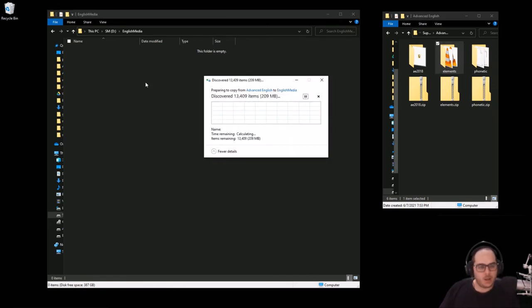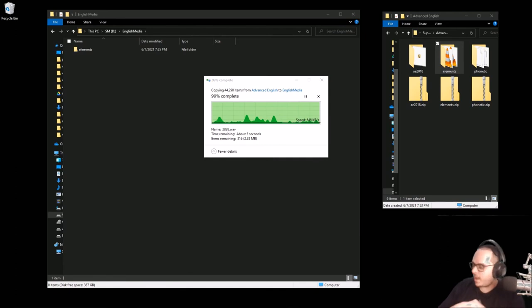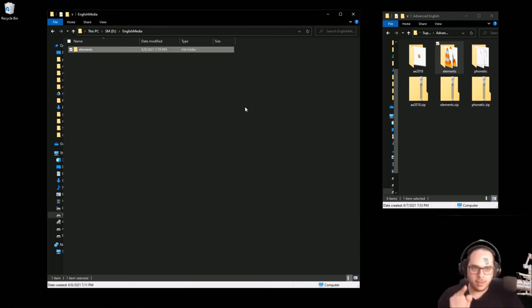This will take a while. Okay, so now it's about to end. Okay, keep in mind one detail, it's very important. The last folder has to be called elements. So in this case, it's D, English Media and Elements. So in the collection, when I want to set external secondary storage, I will use just D and English Media. Not English Media and Elements.